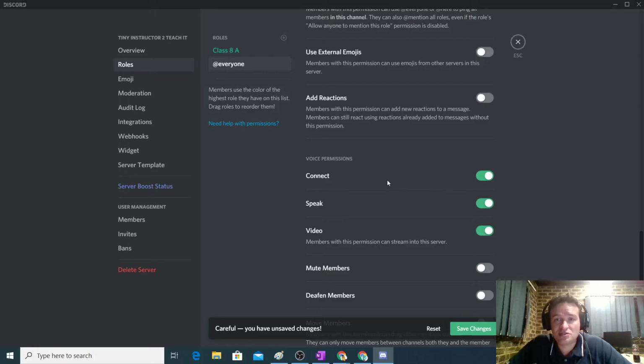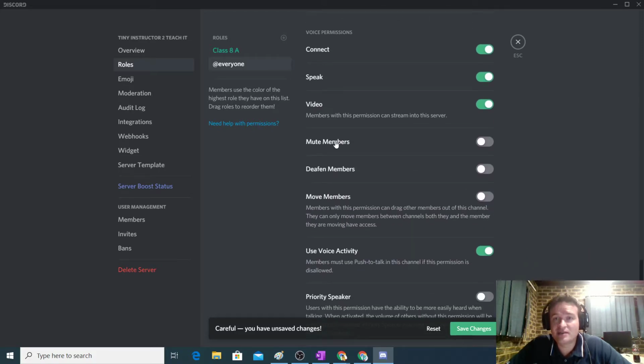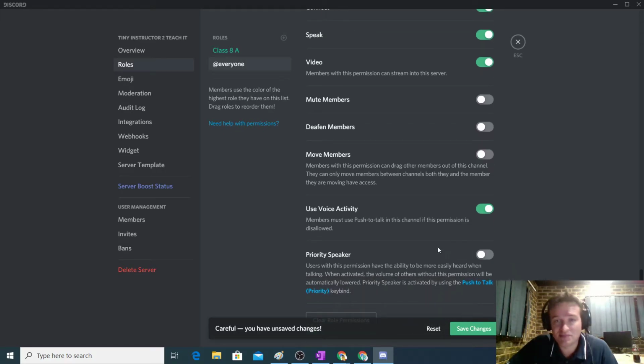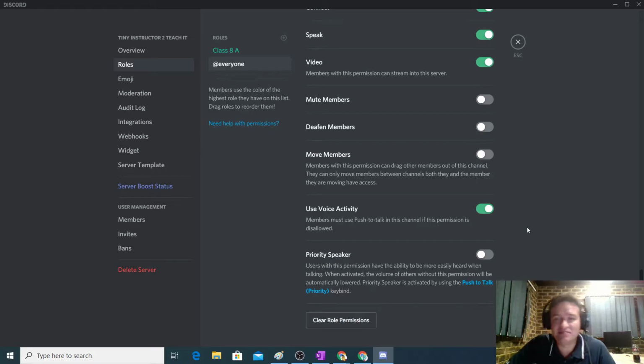Voice permissions, they should be able to connect, speak, and use video. I'm fine with that. They cannot mute other members, deafen other members, or move other members out of the channels. That's an elevated authorization. Like teachers and student bodies should be able to do that. Use voice activity. Members must use push to talk. We're going to keep that on. And priority speaker is only for the teachers. So at everyone, class 8A, they're not going to have this. So let's press save changes.